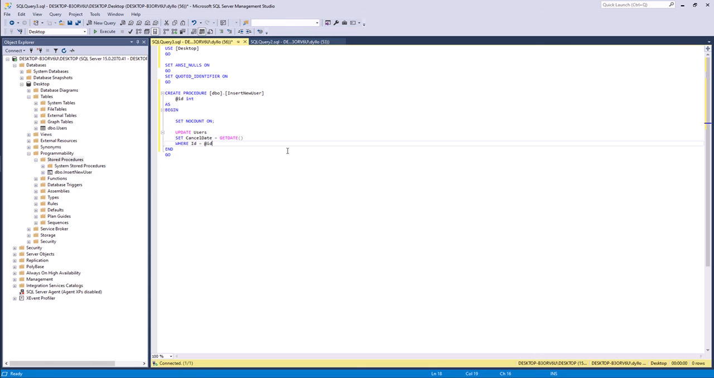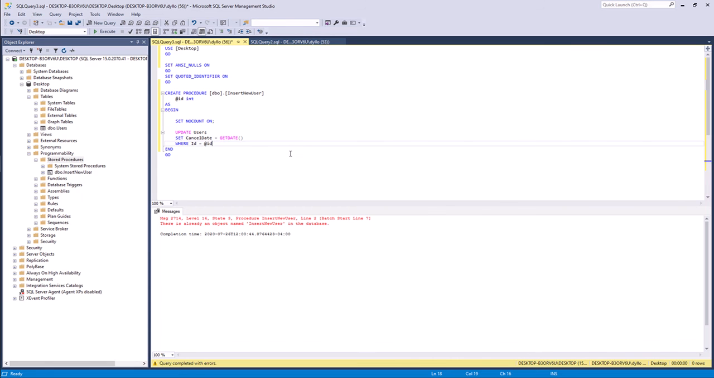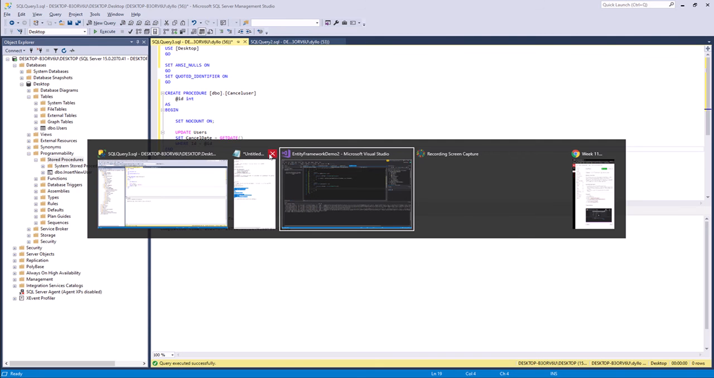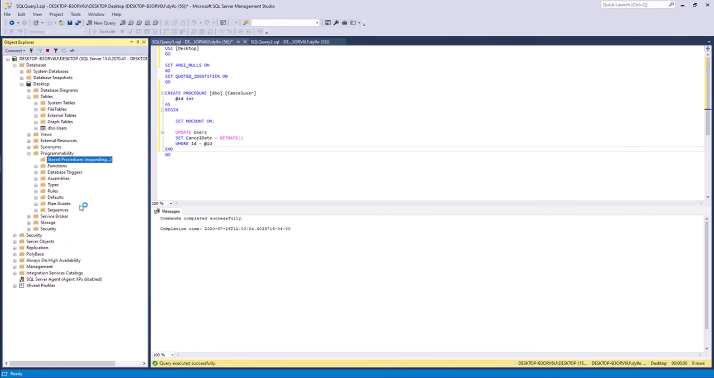Let's go to F5. Oh, I didn't give it a good name, so let's cancel user. Let's F5 again. All right. Command completed successfully, so let's go back to Visual Studio. Now let's actually stay here and refresh. And sure enough, here's our new cancel user stored procedure.